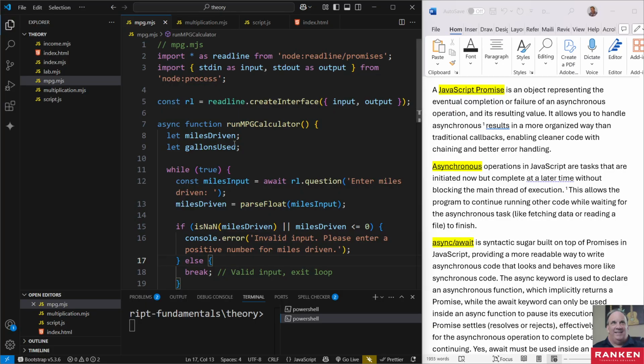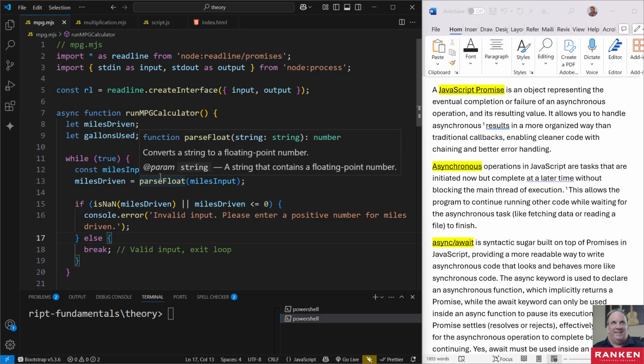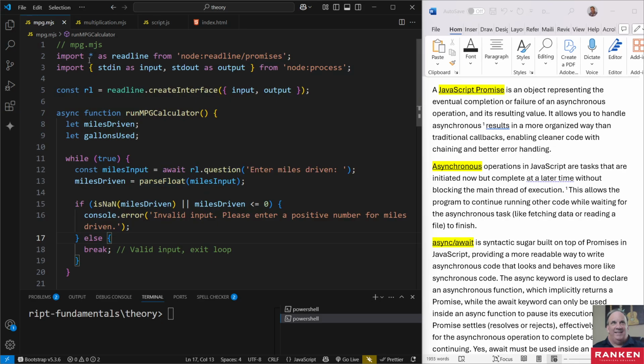Let's go to our miles per gallon here. We can make this smaller. Okay, so what you're going to see in here, it's a little different. Obviously, we're using the MJS extension, which is a module extension, as opposed to just a JS file. So that's something different than what we normally have done with JavaScript.